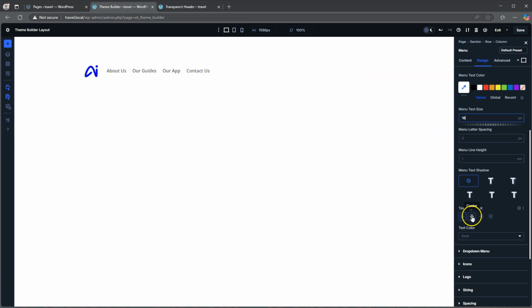So that's very easy to do. We can either show it in the center or we can show it on the right. How easy is that? All right, I want mine to show in the center. Okay, now once I'm happy with that, I'm going to change the menu text color to white.